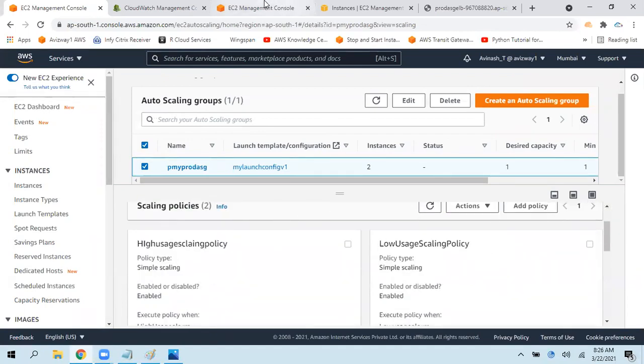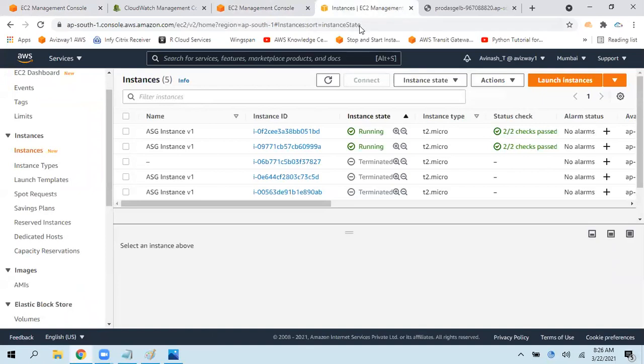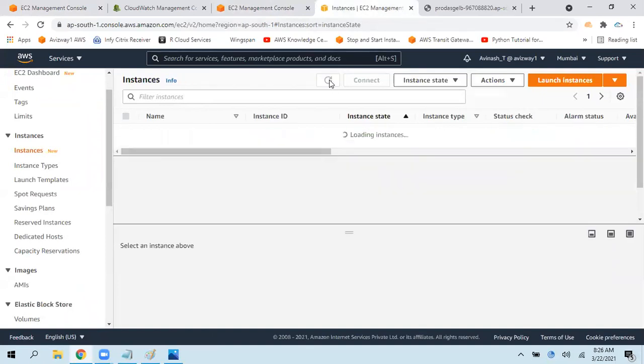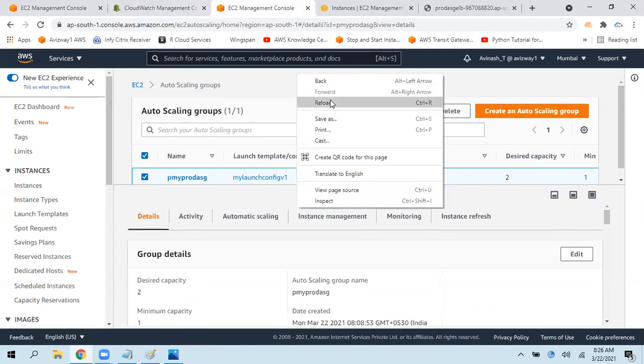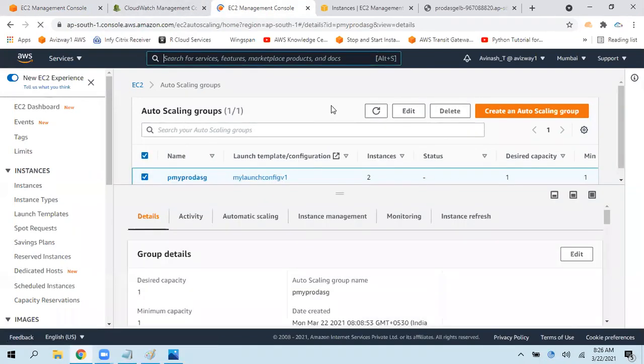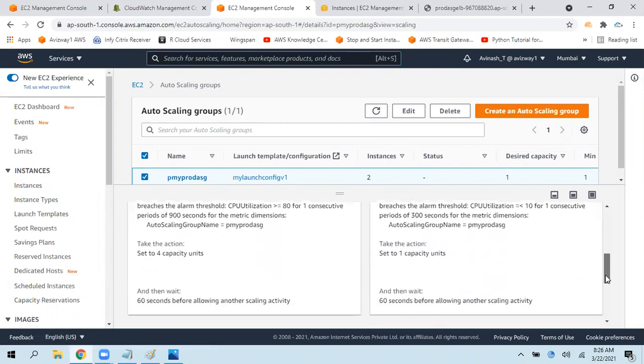Okay, so before configuring this high usage, I have shown we have two EC2 instances, right? Now if we go here, if we give refresh, it is going to trigger an alarm. Where is that? We can verify under activity. Just give a refresh here. So see, now desired capacity is set to 1. Why? Because this scaling got triggered, your low usage scaling policy got triggered.